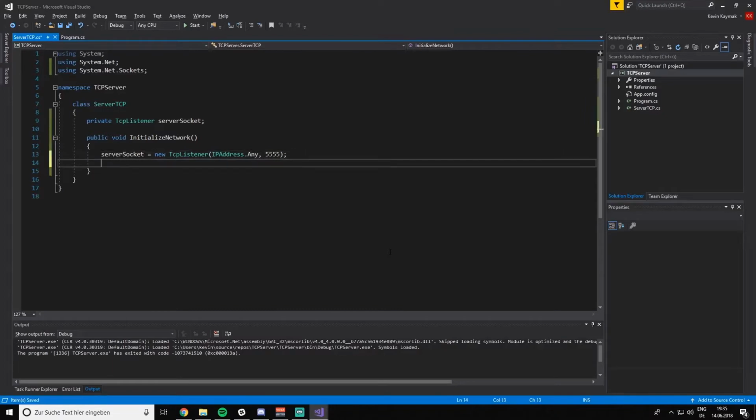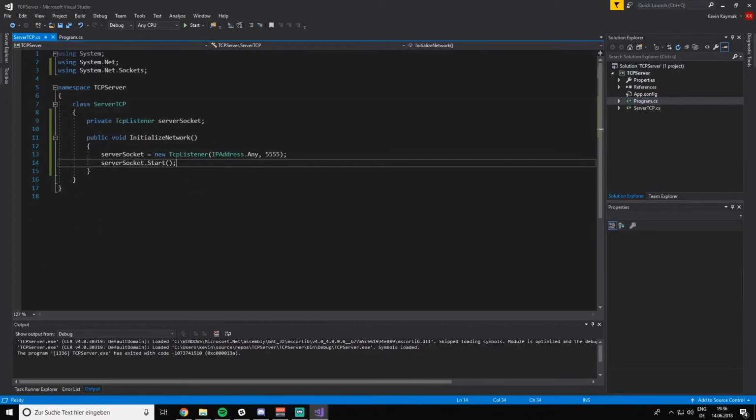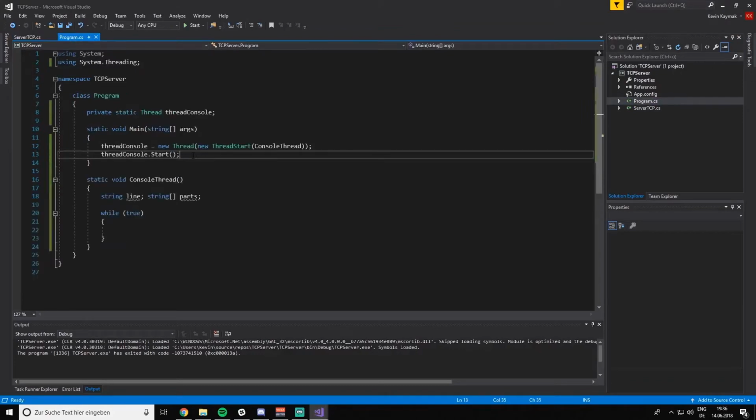But yeah, next, to start a server, we have to call the start method. So we say server socket.start. And that's it. Now our server actually is able to start. Okay, and you will see how that works. But first of all, we are going back to our program class to call the thread, the server TCP socket, server socket.start.